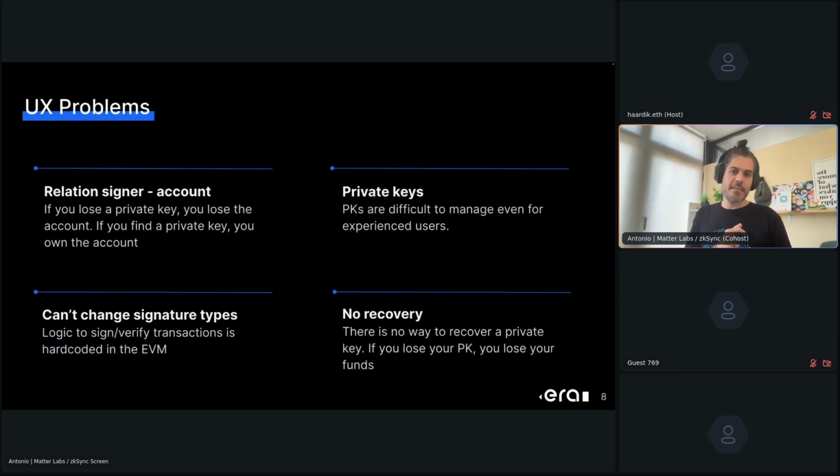And on top of that, the logic to verify transactions from externally owned accounts is hard-coded in the EVM, and there is no way to change it. So externally owned accounts will always use the same verification logic. So in summary, user experience is not great right now.